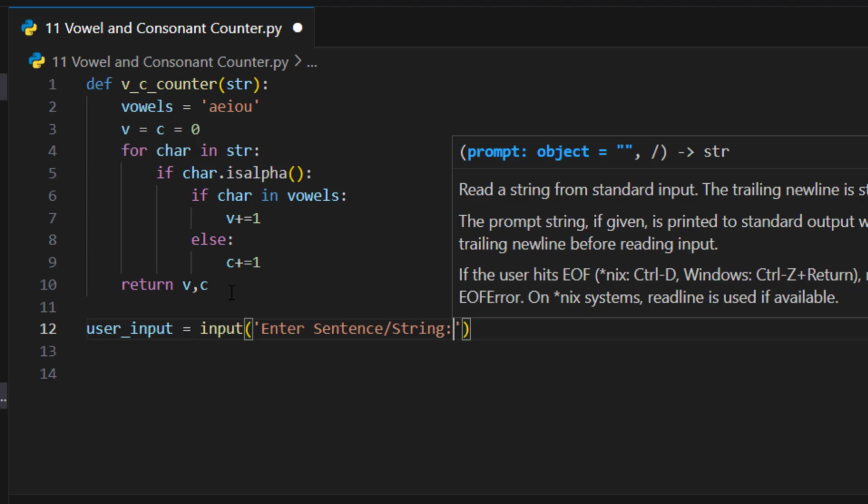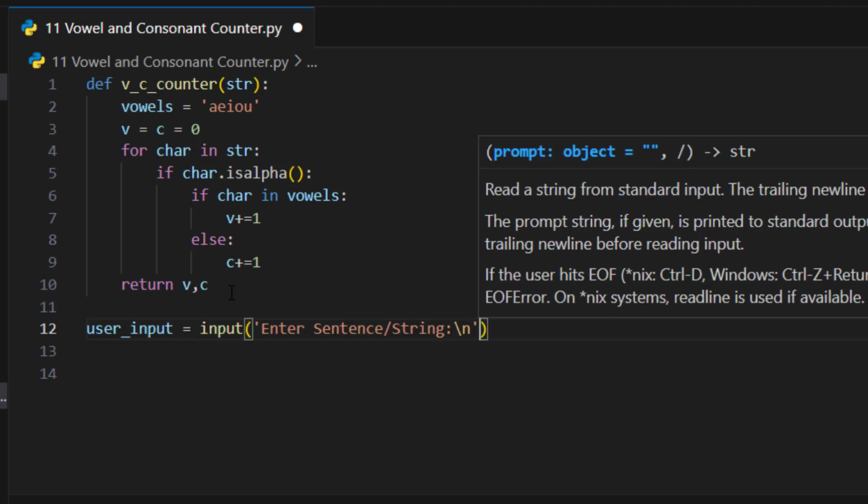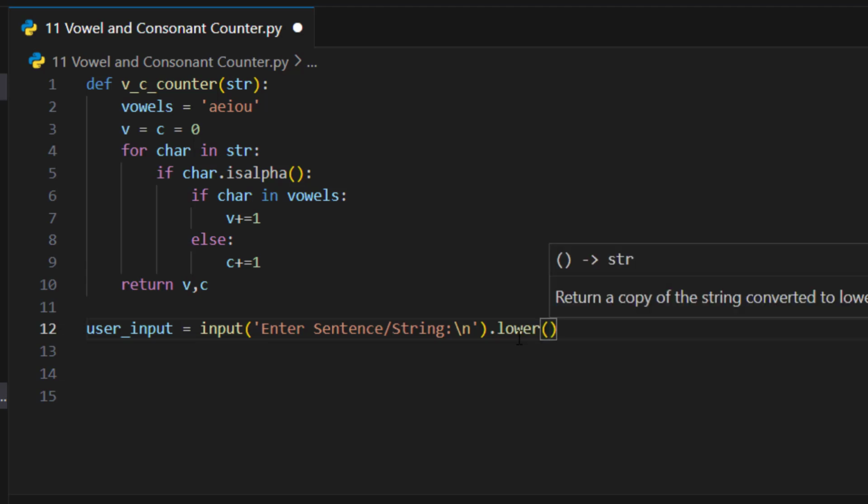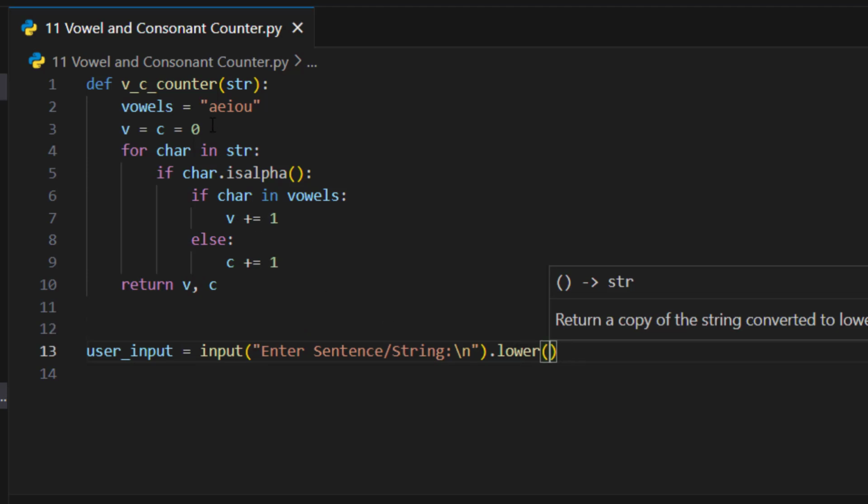And next we are going to provide a new line. Now the thing is, here only we are going to convert it to lowercase. Yup. Okay. Else, somewhere we need to handle it. So here only, while taking the input, we are converting it to lowercase. Alright.